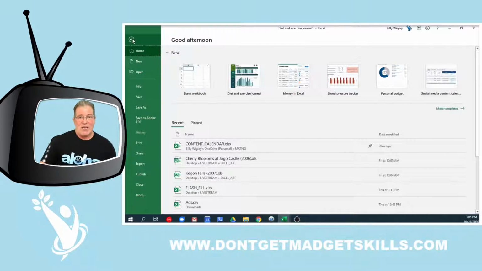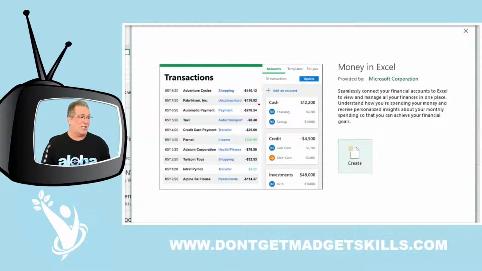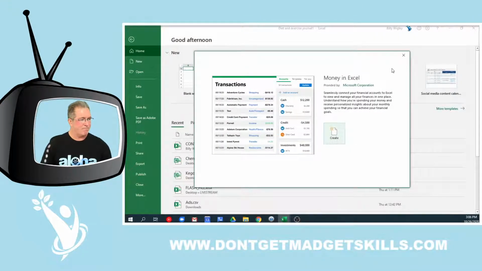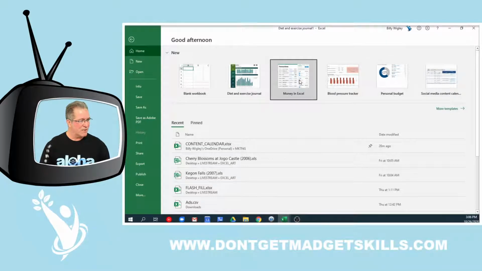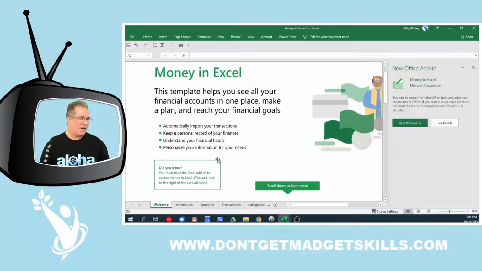And if you are a user of Microsoft Office 365, yes, 365. You have to be a user of 365. So you have a paid subscription. You've got Money in Excel. And this template right here has a lot going on with it. You can connect with your bank accounts and your credit card accounts, and then it really helps you manage your finances. So just to give you a quick peek, you've got different tabs here.